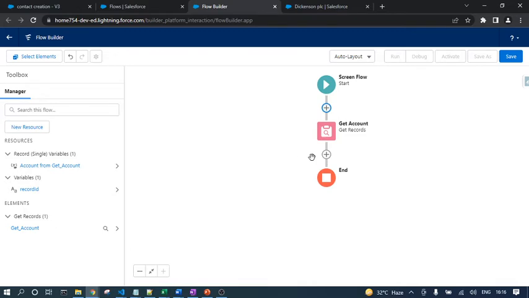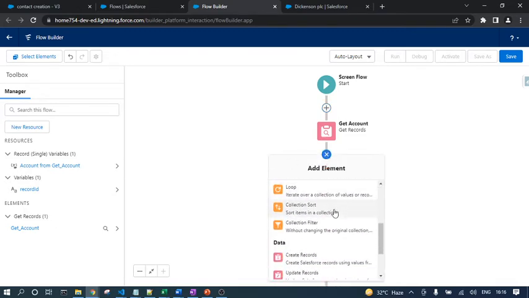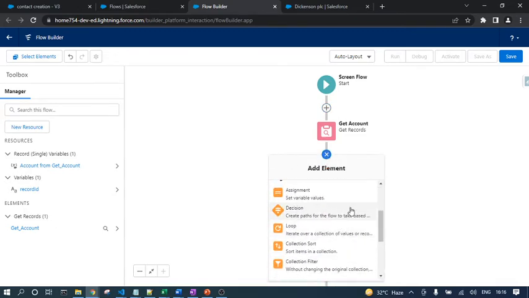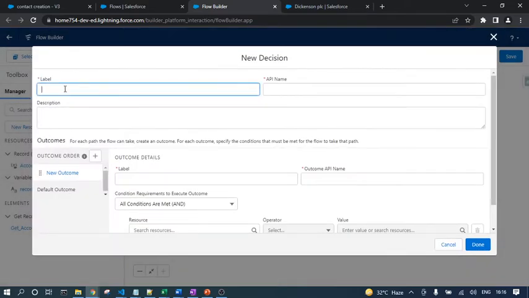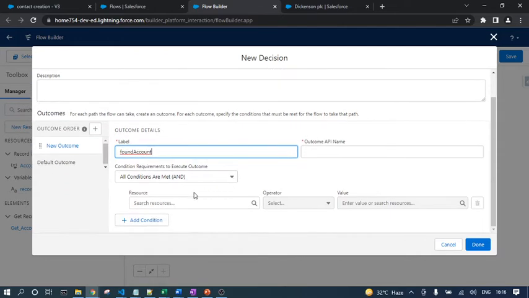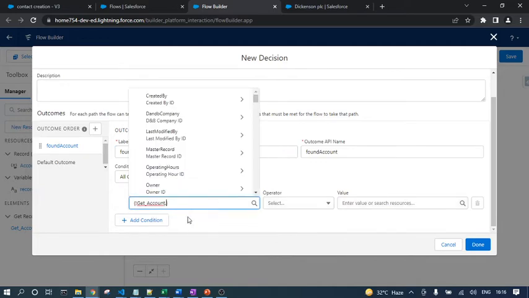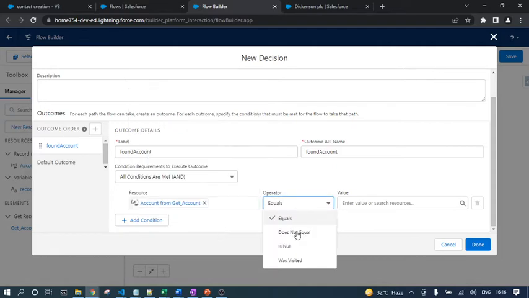Okay. Now I will check whether the contact is present or not. So I'll take the decision box. Let's label it "check account existence", and the outcome "found account". The previous element name is the account from get account. So just remove the dot sign, and here you can select does not equal to.